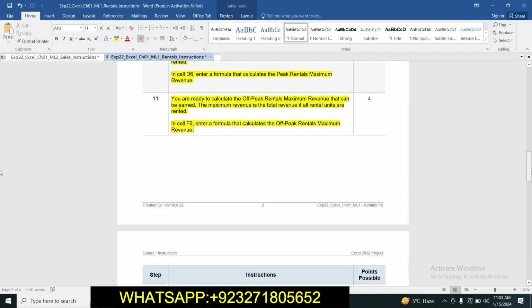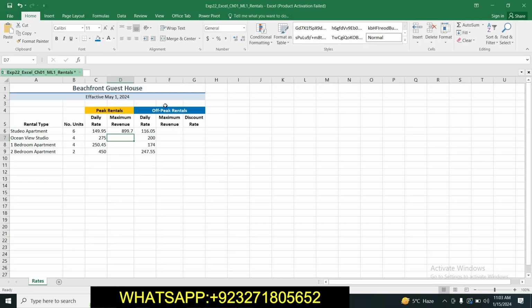In step 11, you are ready to calculate the off-peak rentals maximum revenue that can be earned. The maximum revenue is the total revenue if all rental units are rented. In cell F6, enter a formula that calculates off-peak rental maximum revenue. We have to enter a formula in F6 now to calculate the off-peak rental maximum revenue. Move to the Excel worksheet. Here in F6, we have to calculate off-peak rental maximum revenue.